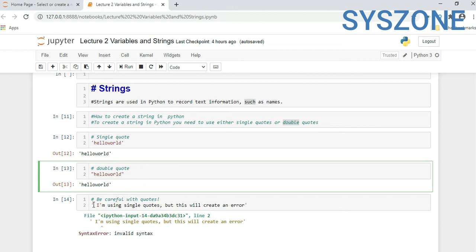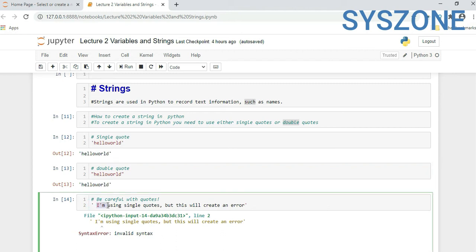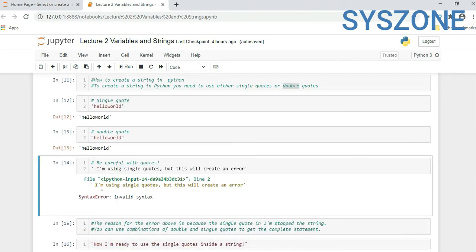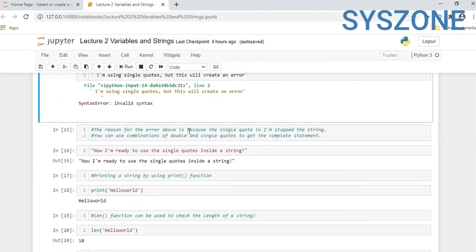There is one error here. I am using a single quote. This is the start. Here is the end tag. I am using single quotes, but this will create an error. Why? Because at this point my string is starting and at this point my string is ending. So for the remaining part, there is no starting single quote or double quote. So we are getting an invalid syntax at this point. So how can we handle this error if we are using single quotes or double quotes?